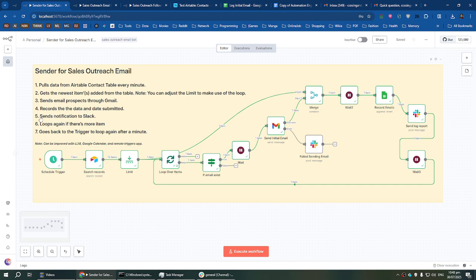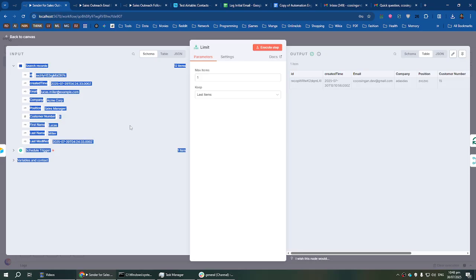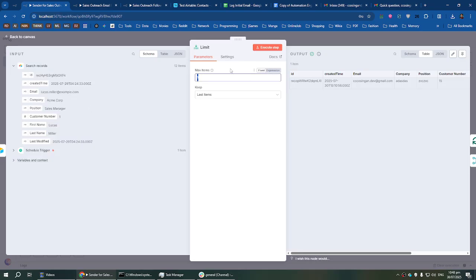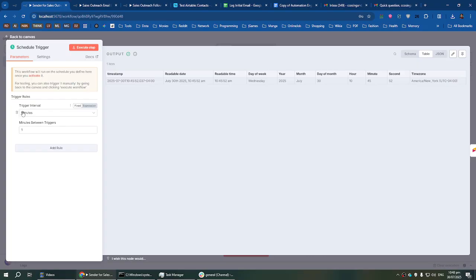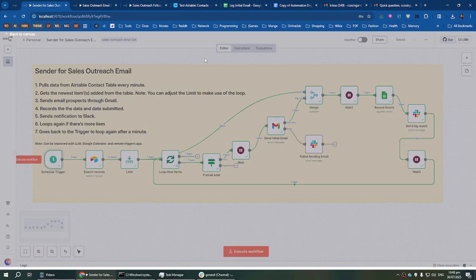And after that, it also sends a notification to Slack and loops again depending on the limit you applied in here. We have one limit, and if we activate this also, it has a scheduled trigger for every minute. And let's try it.